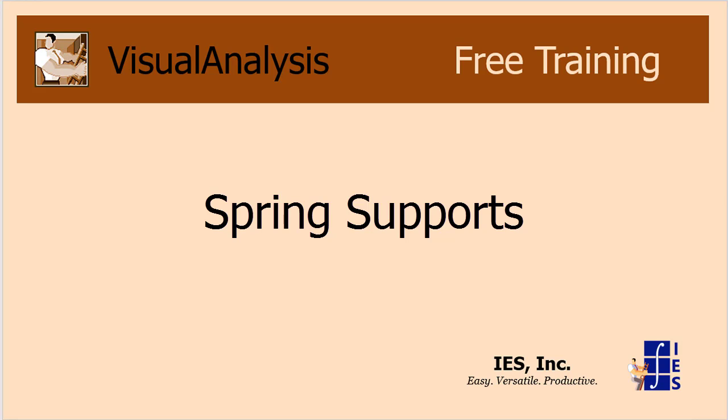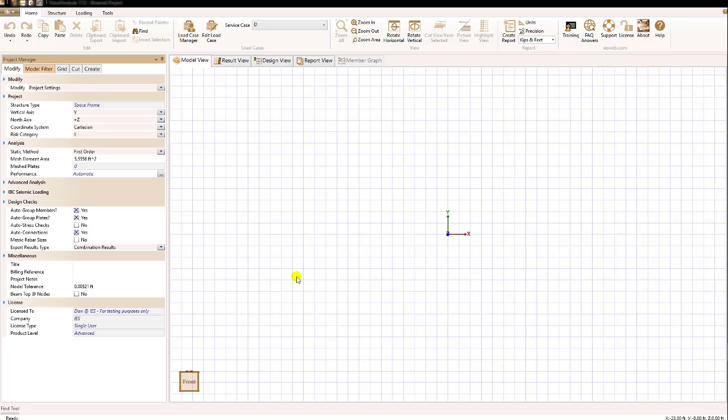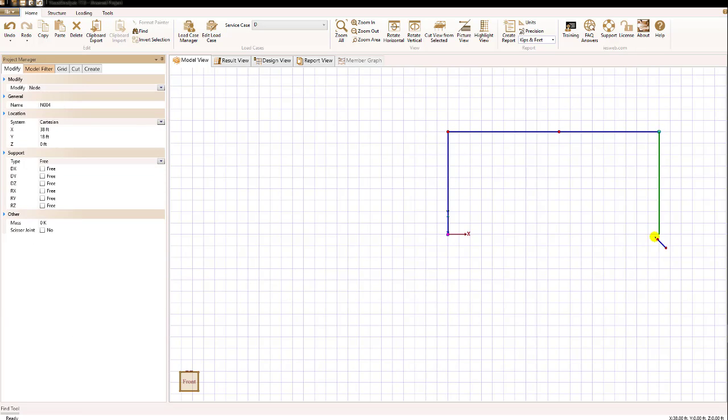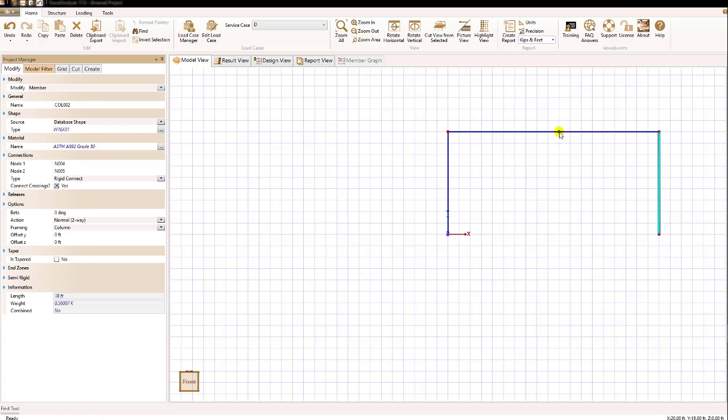Let's talk about using springs in visual analysis. Springs are commonly used when you have a support condition where the support is either at an angle or you have a support that's not totally rigid and there's some flexibility. Let's demonstrate that. I'm going to draw a very simple frame here with 3 columns and a couple of beams.